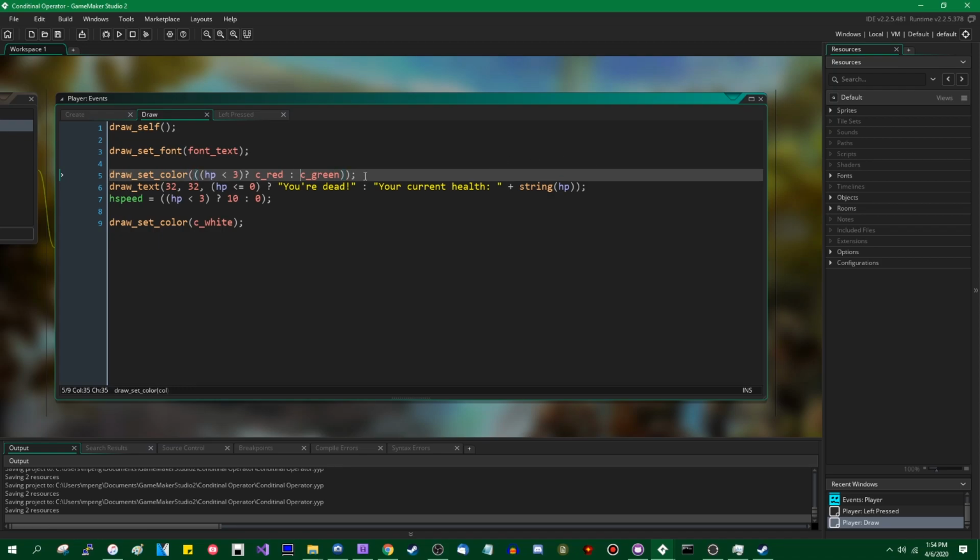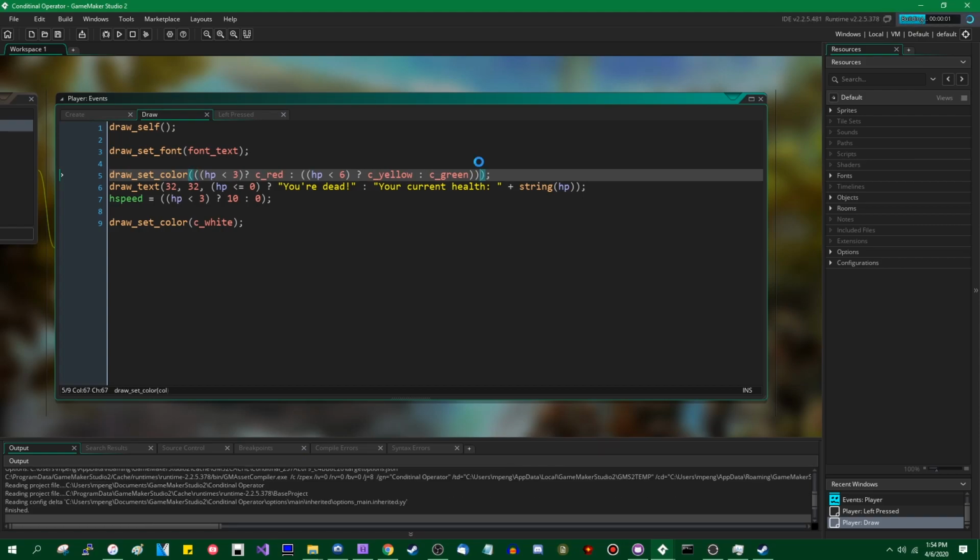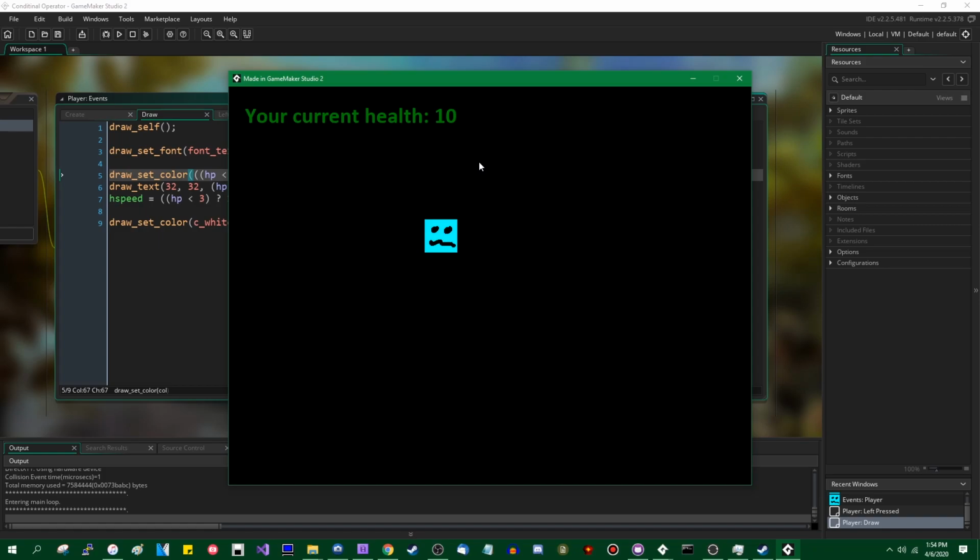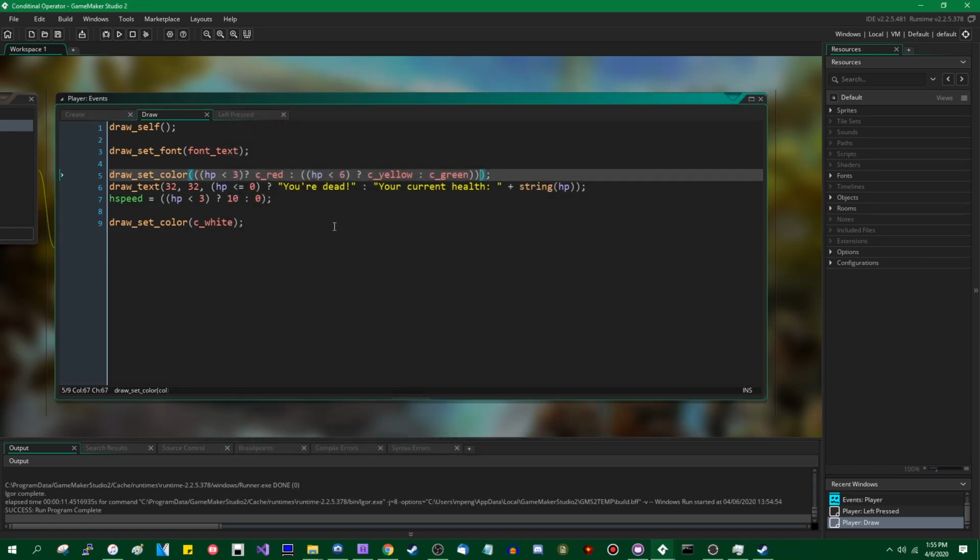You could say, instead of if HP is less than 3, set it to red, otherwise set it to green, you could say otherwise HP is less than, let's say, 6. C yellow versus C green. This is a case where you should absolutely use parentheses around the conditionals, because then whatever's going to happen after that, good luck. And you can see that the health goes down to 5 and it turns yellow, and then it keeps going down to 2 and it turns red. I would not recommend doing this. If you do this, you've basically traded one piece of hard-to-read code for another piece of hard-to-read code.